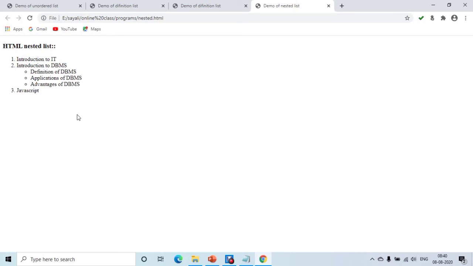So in this way you can use different lists in HTML like ordered list, unordered list, definition list and nested list. In this way you can again use multi-level lists, that is you can have a nesting of different lists between each other. So try to write the programs for all the types of list, note them down in your notebook and execute all those programs.